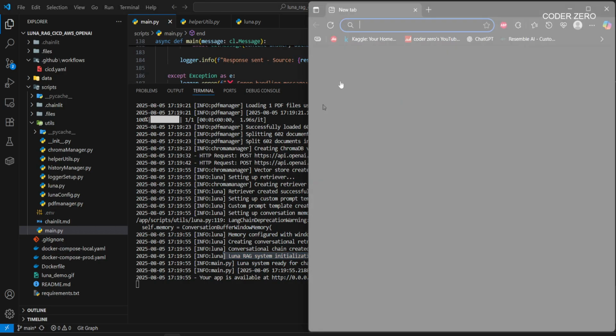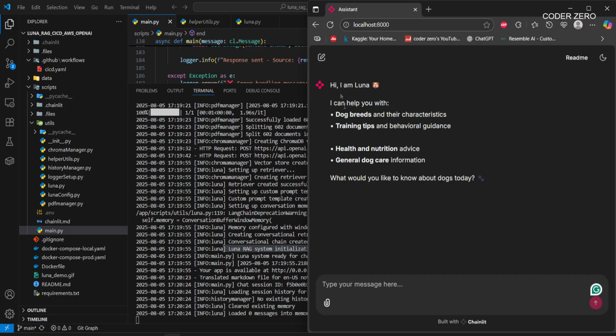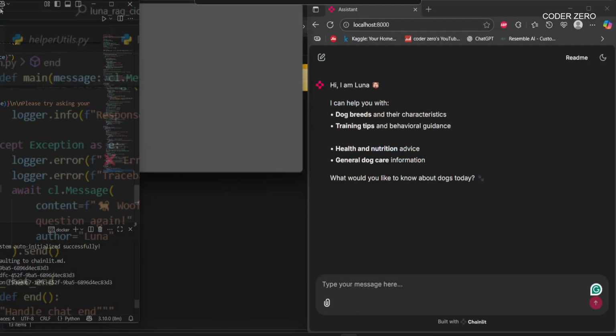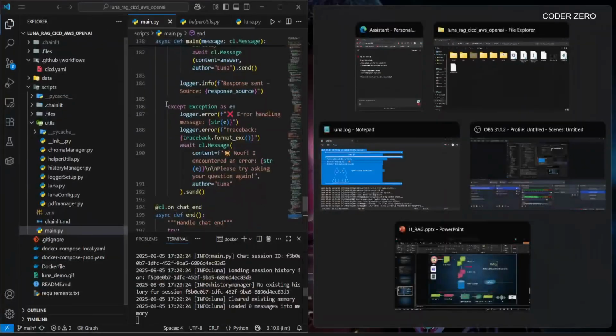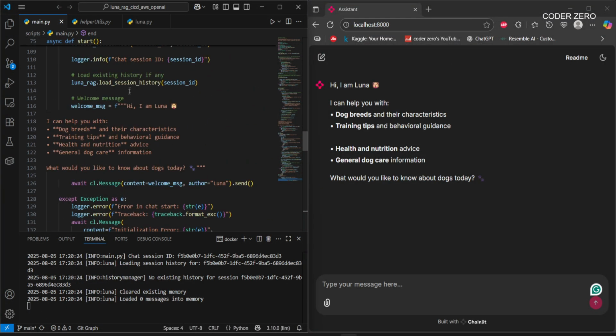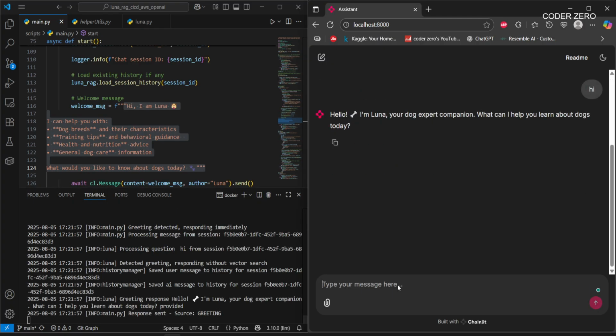So if we go to localhost 8000, you can see this is the welcome message we are getting. So if you check that with code here, okay, just a second. So here you can see this is the welcoming message. Our application is live now. Let's start a conversation. So hi, you can see, greeting detected, and it has given a response.